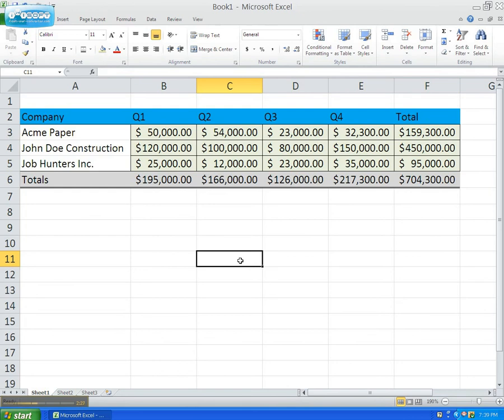And you can just see how adding borders and shadings can really make your data look a lot nicer and easier to view.